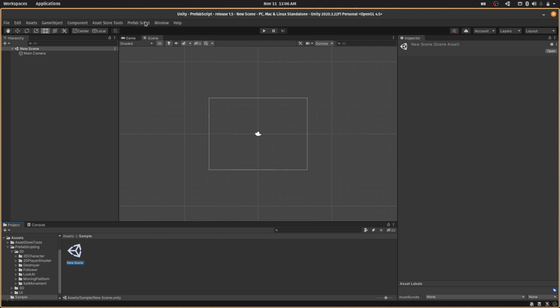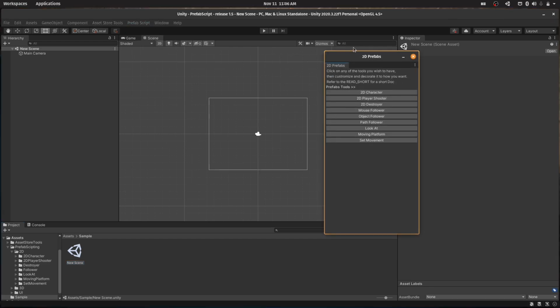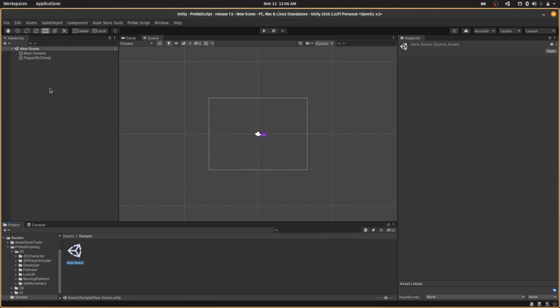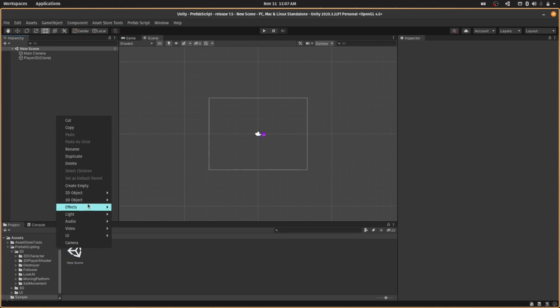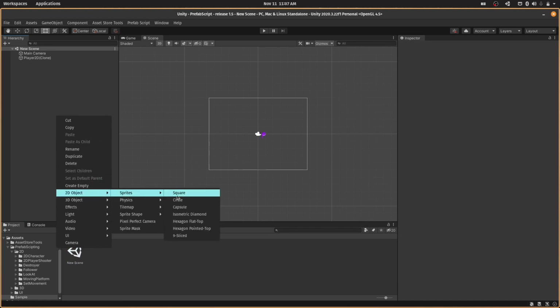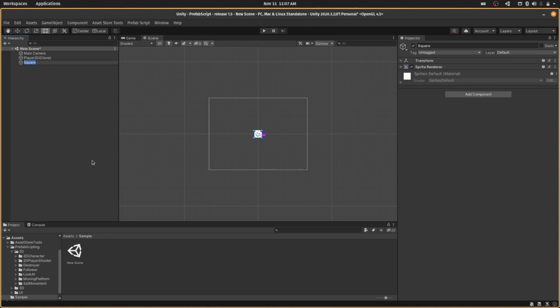Now, if you go ahead and have a look at the 2D tools offered, you will see that there are many. Let's get started from the top to the bottom, from 2D character to the set movement tool. Let's start with the 2D character. Now, this is basically a 2D character. It's a platformer, which is pretty much what it is. It not only gives smooth movement to the platformer, it also gives the ability to jump and so on.